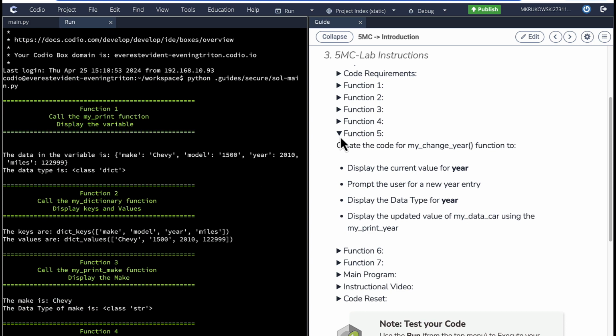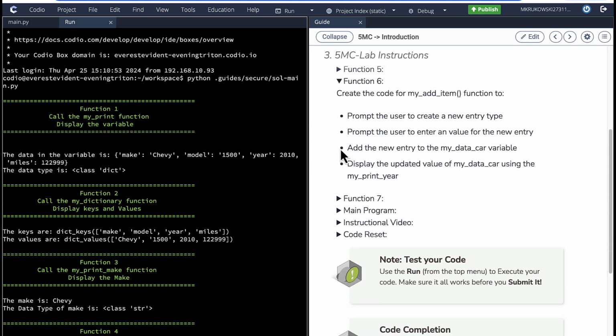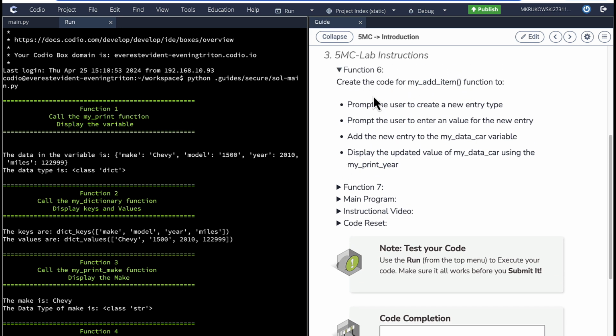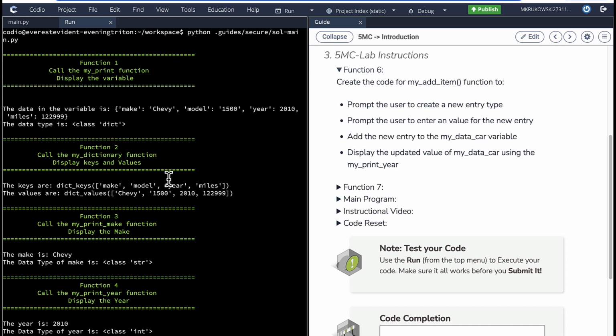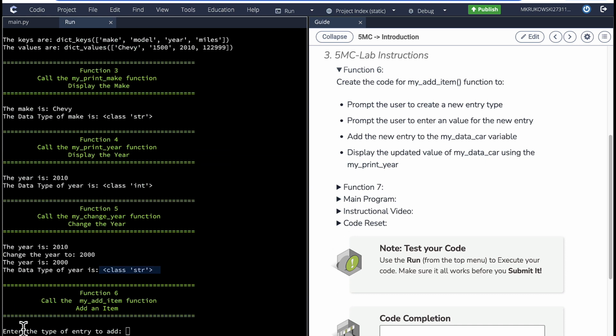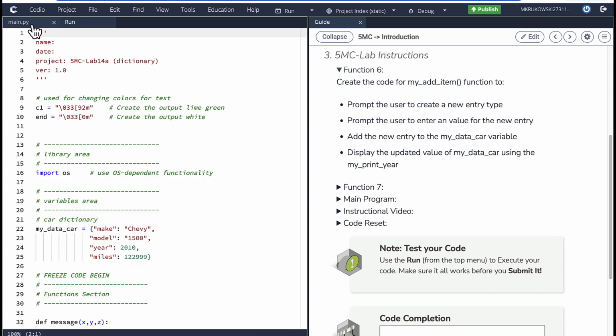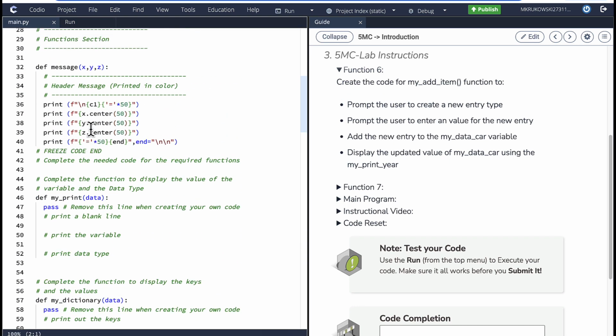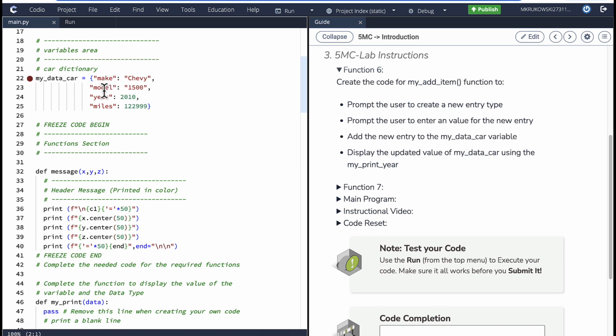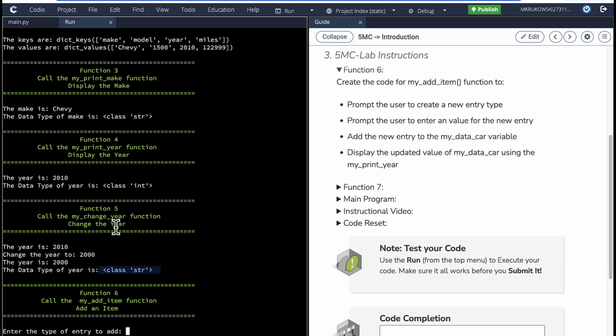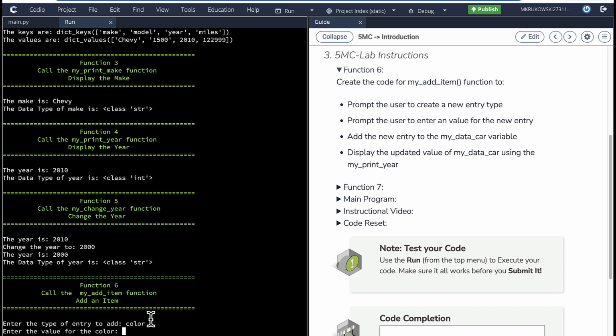And then for number 6, we're doing something a little bit different. So add item. So number 6 here, add the type of entry to add. So when we look at the data type right now, we see that we have make, model, year, and miles. And what I want to do is add, for example, color. And actually, let me do it lowercase. And we'll say that this is going to be blue.